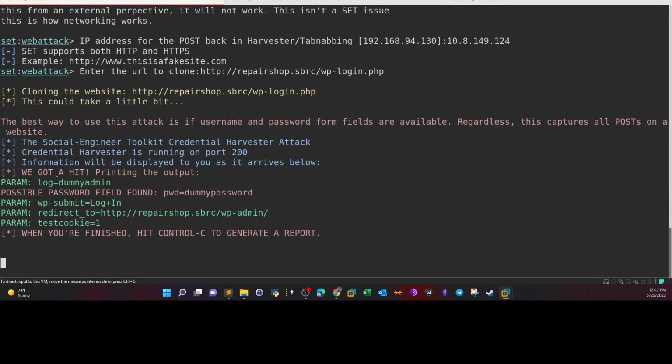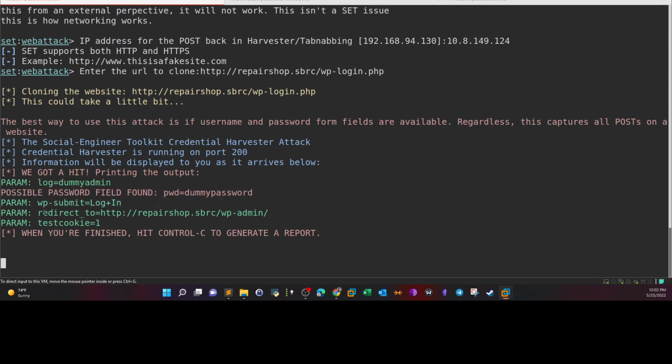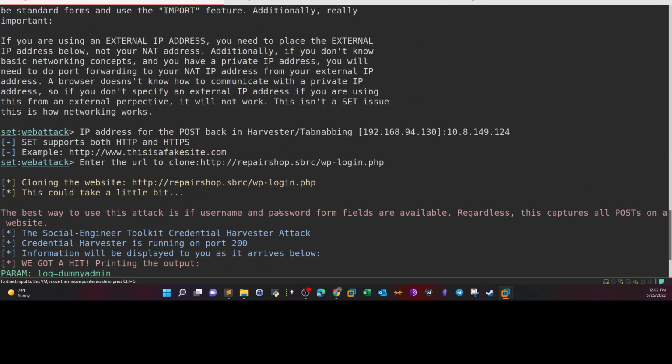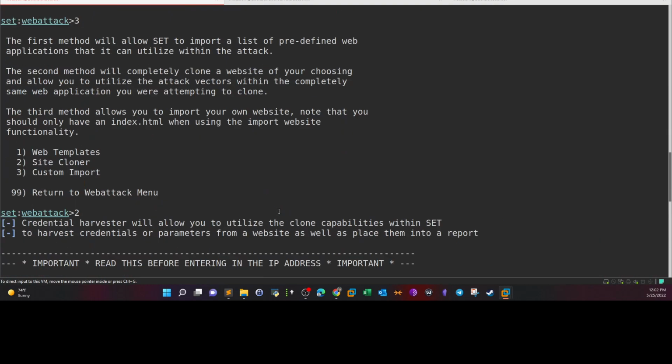Let's see. As you can see, the parameters have been captured correctly, the username and the password, along with other parameters such as the redirect. It's telling you that it will redirect to the main original page, and that's good because it will make people think that they have typed the credentials incorrectly. That's why the page has redirected. And that's how you conduct an example of a social engineering campaign using the harvester method. Of course, you are free to go explore all of the other options.